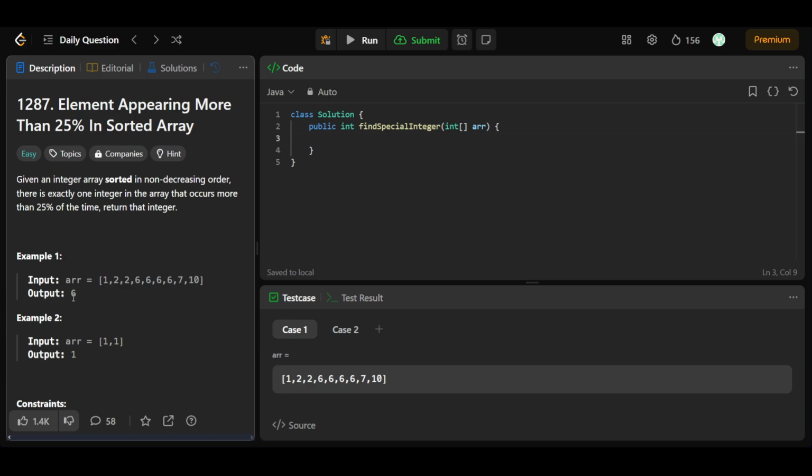So the output is 6, and similarly in this case 1 and 1, the output is 1, because the 1/4 comes out to be 0.5, which is not one element only, so in this case we'll be considering the 1.